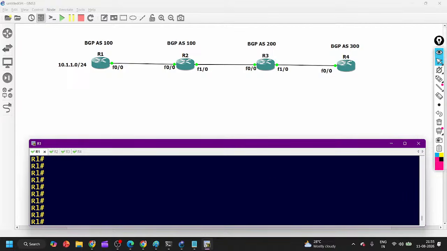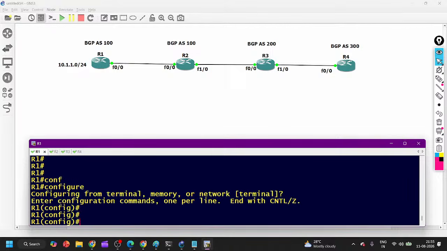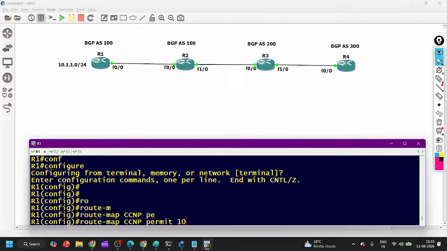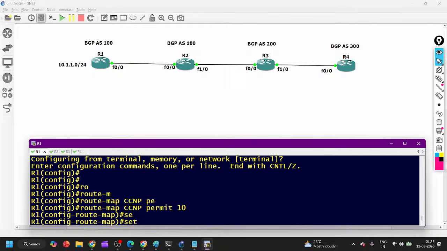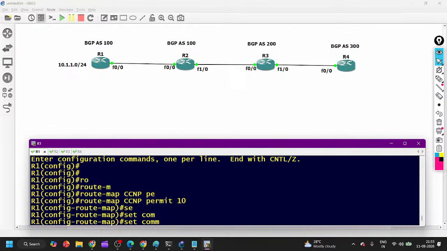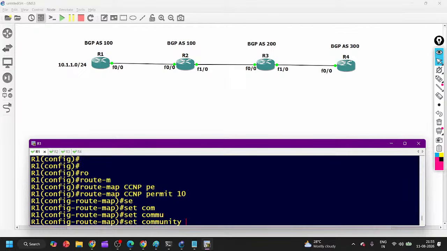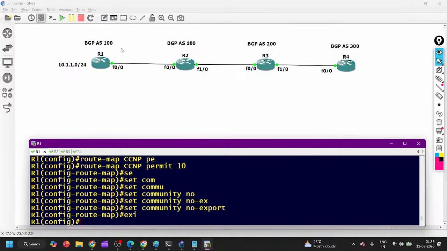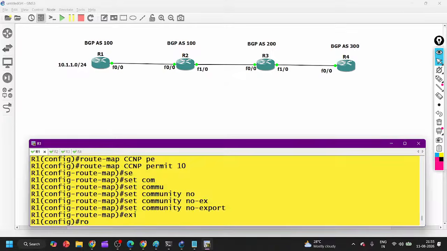Yes, sir. To advertise community, let me do one thing. Let me advertise prefix 10 with community no-export first. I will create a route map. The name of my route map is, let's say, CCNP, and permit sequence number 10. Set community. Which community? No-export community. Exit.